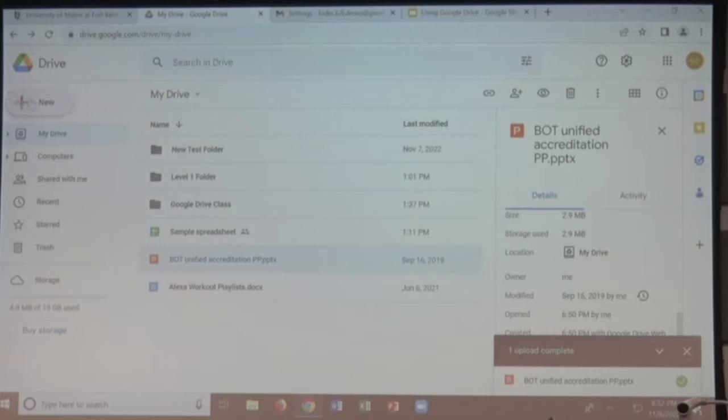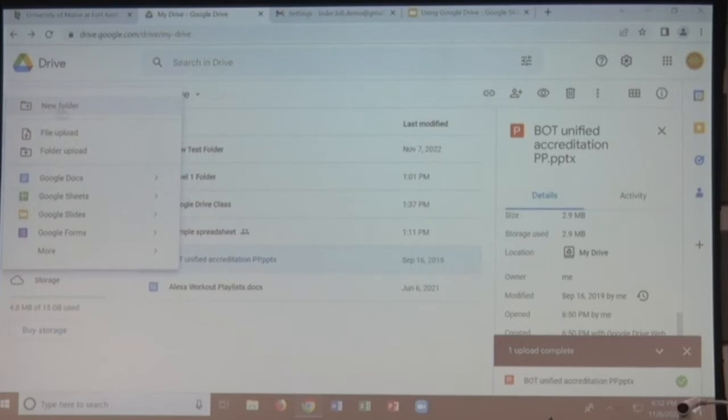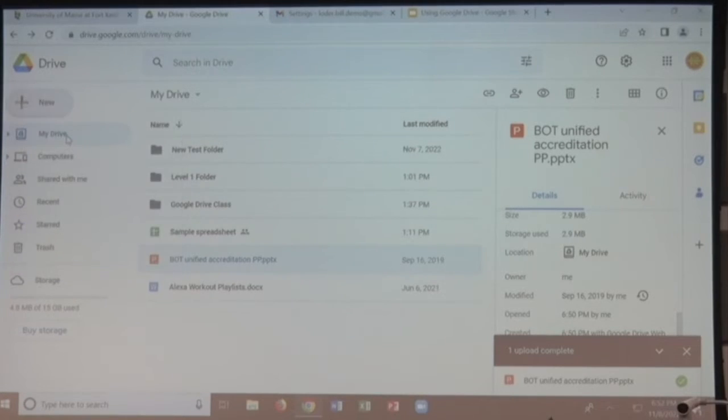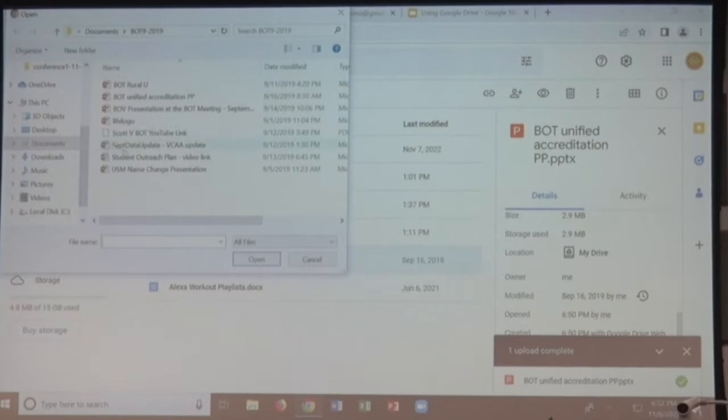That's pretty easy. You can go through that again. Okay, click on new, and then upload a file, file upload. Go find the file you want to upload. Now, you get your list of your directory of your disk, whatever computer you have.